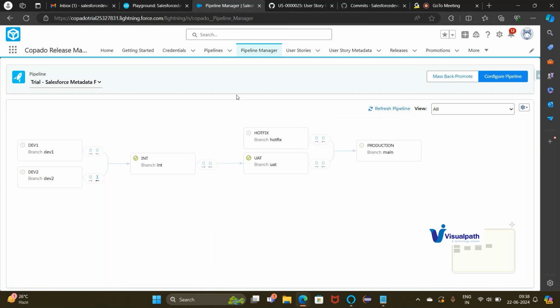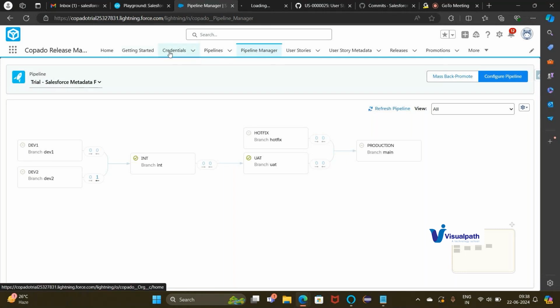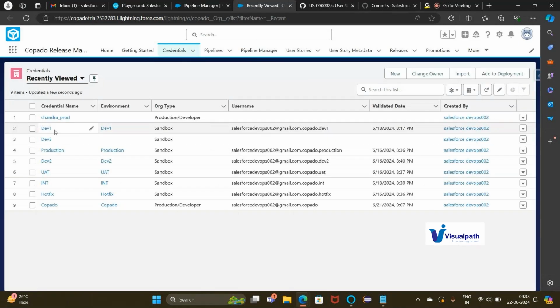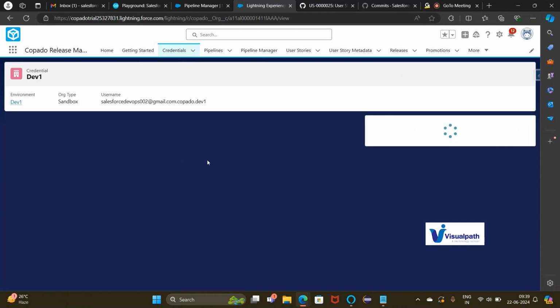If I want to set up this pipeline in Copado, you have to go to the pipelines object and create these connections: Dev1 to INT, INT to UAT, and UAT to production. The first thing, if you want to have Copado authenticated on a particular instance, is to go to the credential object. You have to add each sandbox to a credential record. So if I want my Dev1 sandbox configured with Copado, I go to the credential record, click on New Credential, give my Dev1 credentials, and then click on Authenticate to make sure my org is authenticated.